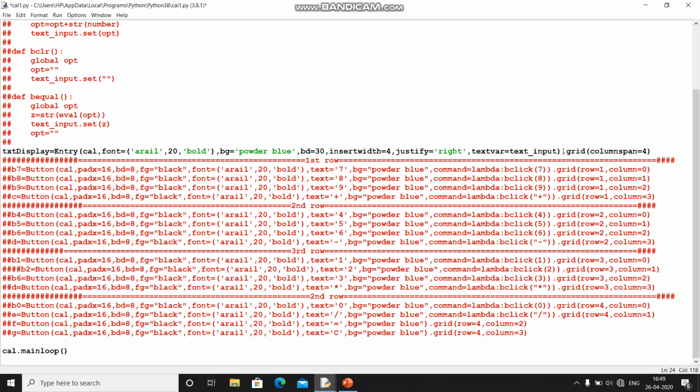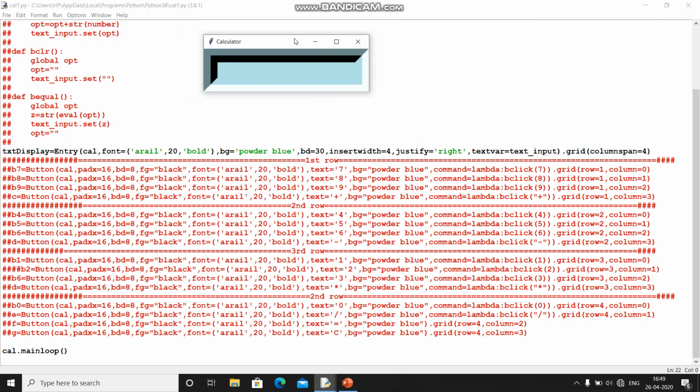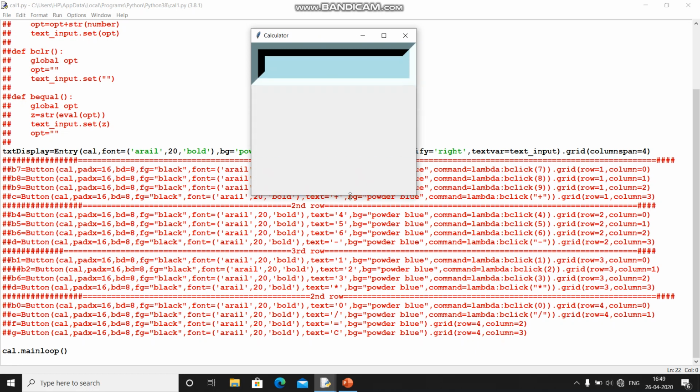By using the grid method, we are going to give position to the text display box. The grid method is used for placing the widget to the respective position in the table structure. So we are giving grid columnspan equal to 4. Now save this program and see the output. So we get our display box. It is going to display the input numbers and the results. So let's take the input buttons for the calculator.